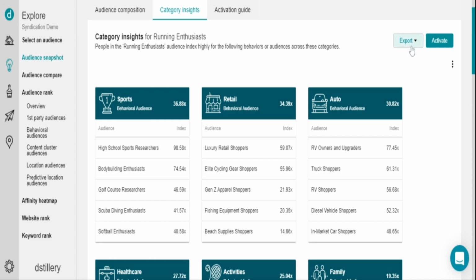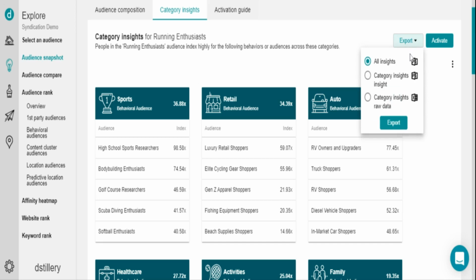If you're looking to export these types of insights for your own use and for discussing with your own clients, traders, planners, and so on, click this drop down, select all insights, specifically category insights or the raw data, and then all you have to do is click export, and it will send you an email directly to your inbox with these audience insights. From that point, you can take the audience insights and bring them into your own deck to use at your leisure.